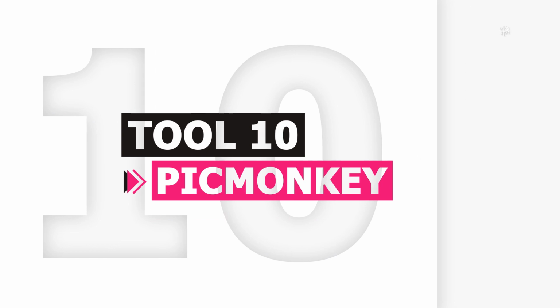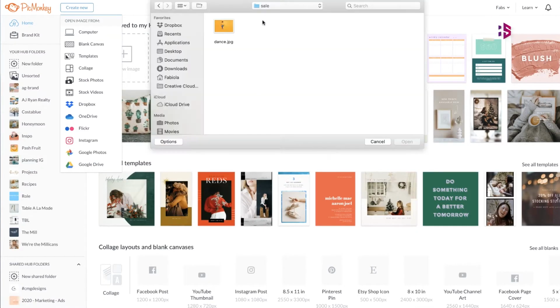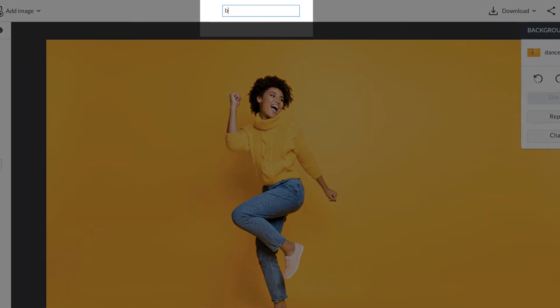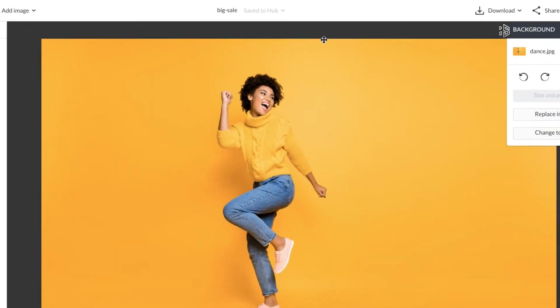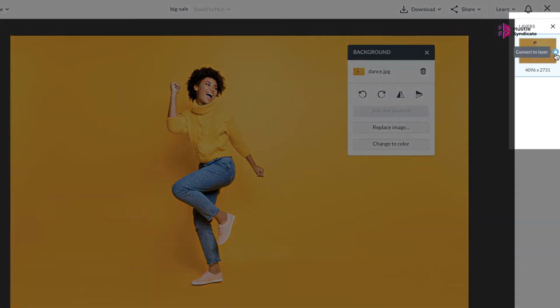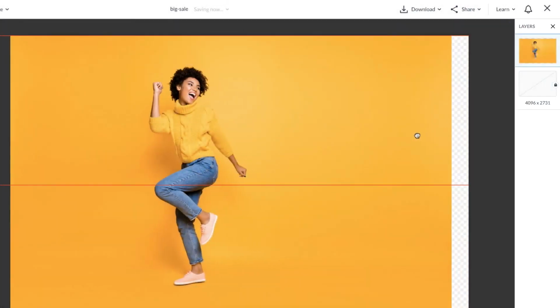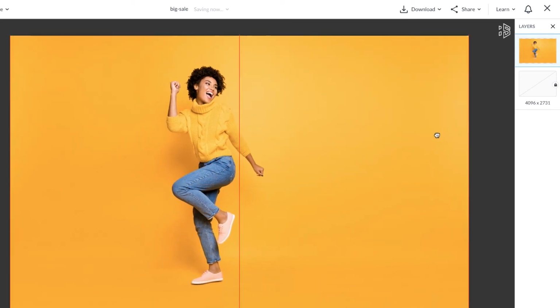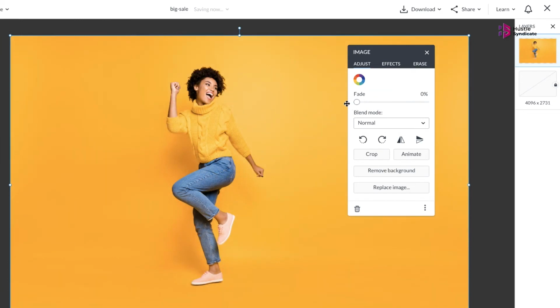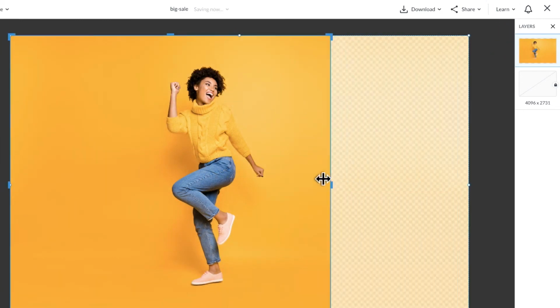PicMonkey. The collage and layout tools on PicMonkey give you a lot of ways to be artistic. PicMonkey has an easy-to-use interface and a lot of editing choices, so you can make stunning photo collages or beautiful layouts with multiple images. What makes PicMonkey stand out is its unique grid feature, which makes it easy to make collages and layouts that look like they were made by a professional.